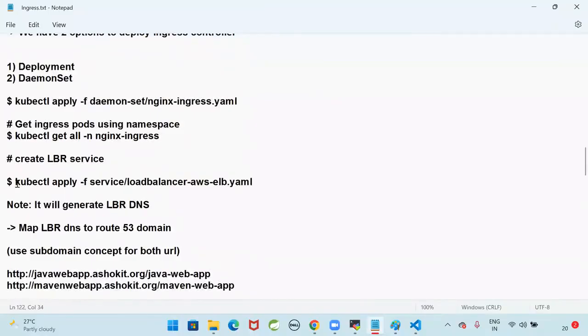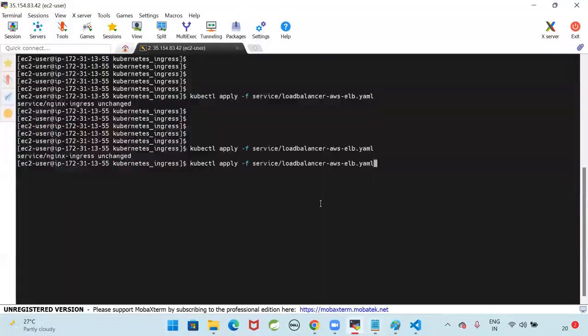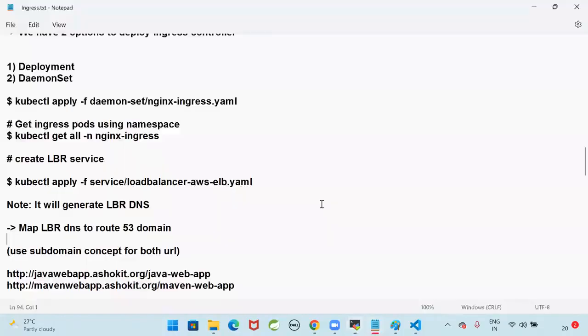Sir, what is the meaning of -f in the command you are giving? File name. File name, okay. -n meaning? Where I gave the -n, while checking? Here the -n means namespace. Namespace. Okay.